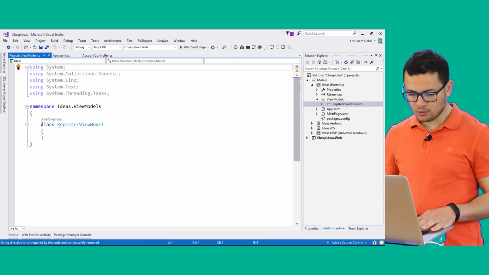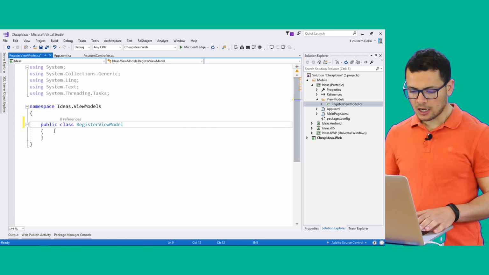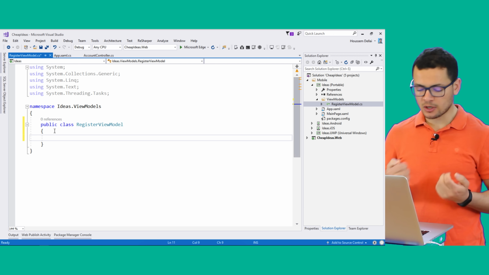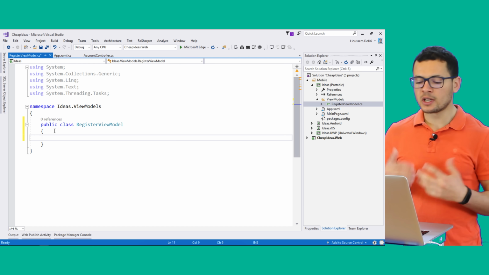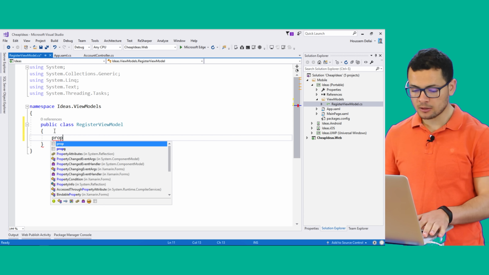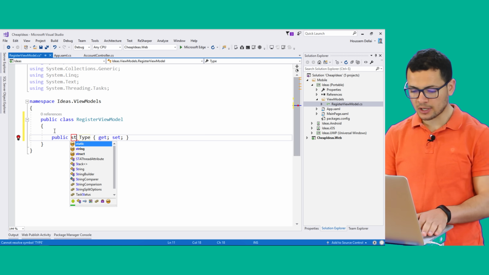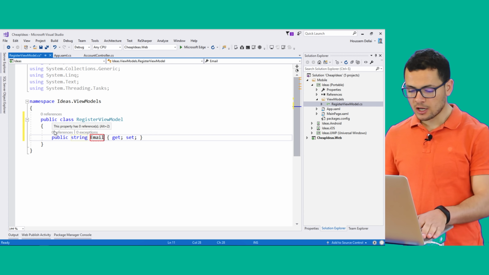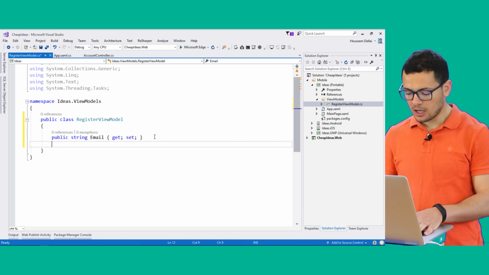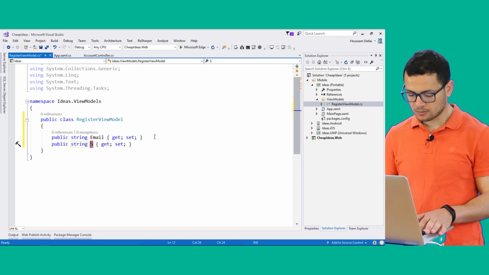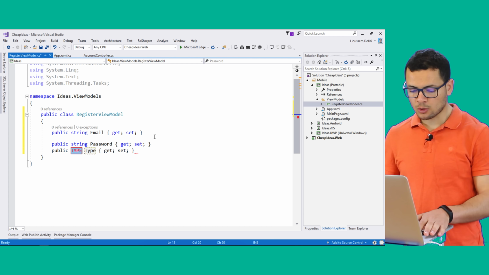Inside the register view model, which is a public class, I'll add all the logic for getting the user information. For the user to be able to do the registration, he needs to enter his username or his email. For that, I'll create a property of type string and call it email. This property will take the user input for the email, and also another property, call it password, and a third property for the confirmed password.